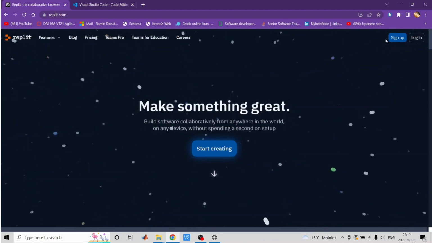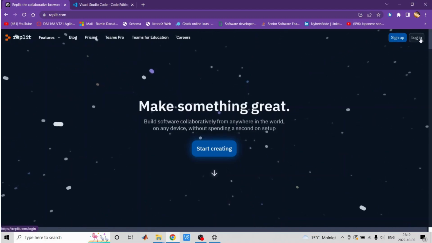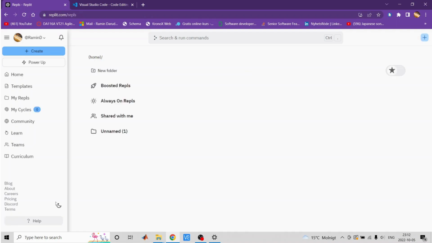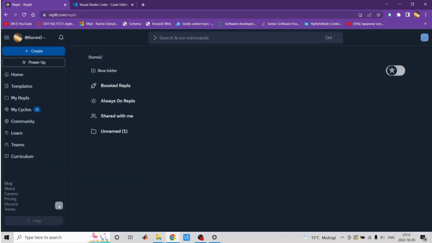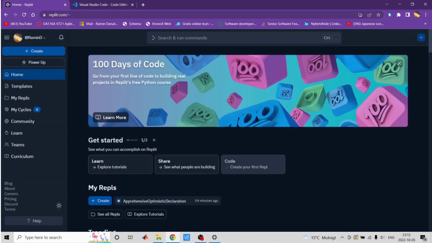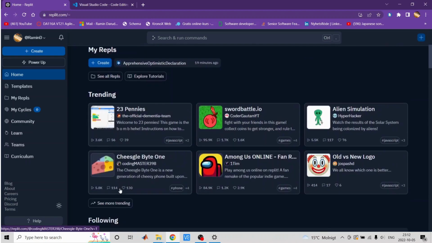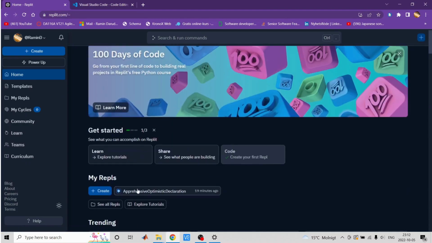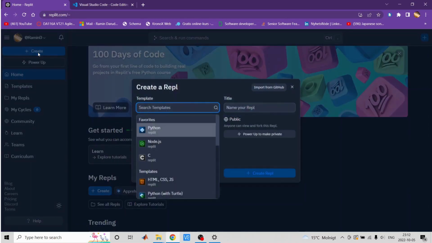First thing you want to do, you want to sign up. I've already done that, so I'll log in. Here I like to select the dark theme, it's easier on the eyes. I'll go home. Here you can see your repls. I guess those are the projects that you have. I have one here.